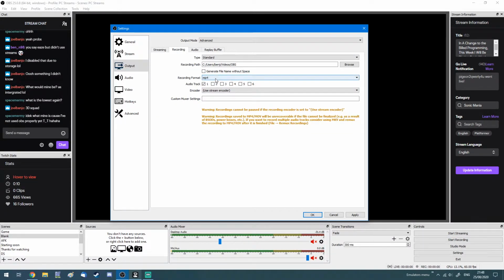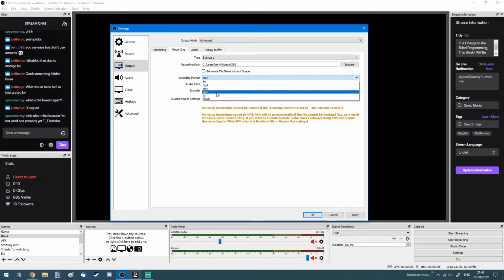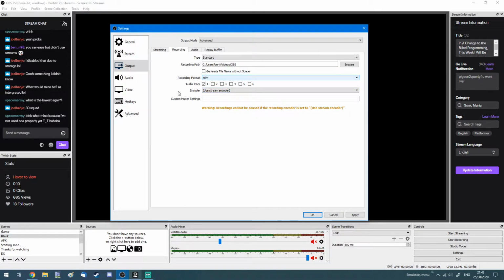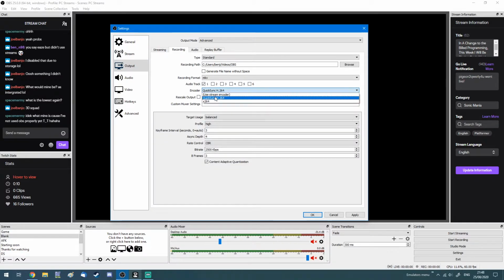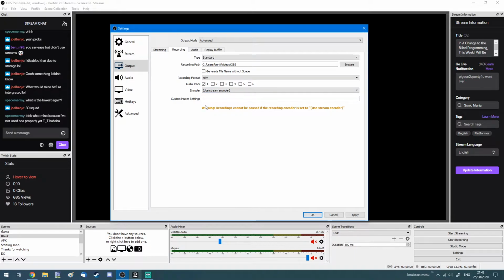If you use MKV, you will have to do a thing called remuxing after you stream if you want to edit the recording. But if you want to upload it straight to YouTube, you can just upload it as an MKV to YouTube. And encoder, you can either set the encoder settings again for recording, or you can just set it to use the stream encoder. That's what I do, it's easier.